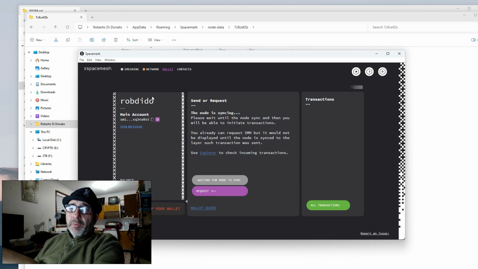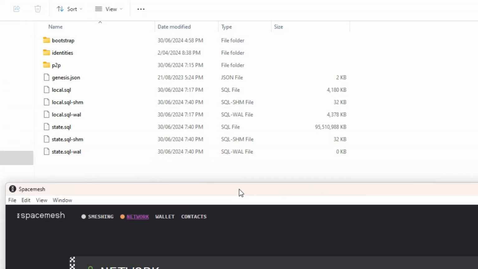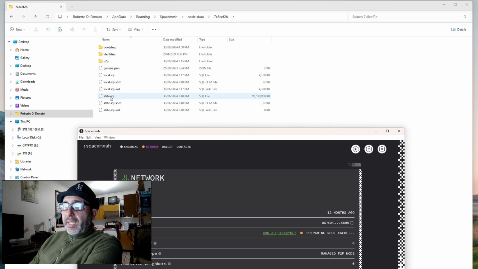I don't think that file we downloaded was exactly up till today, like the minute. It's probably a few days old, or it said slash latest, so that's the latest one that they've got there. If you go to network, it's preparing the node cache and everything, and you can see that it recreated all the other files that I deleted. The state.sql is the main one that you really need.